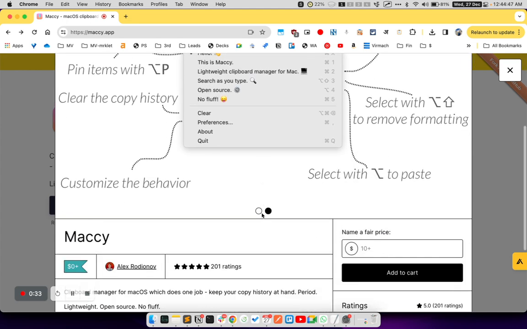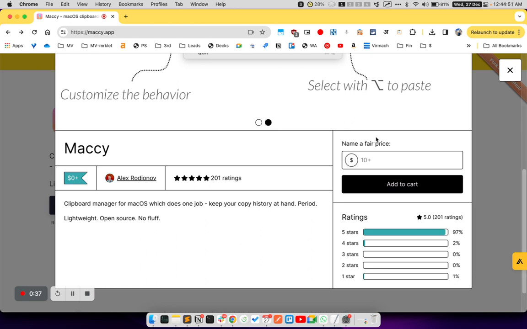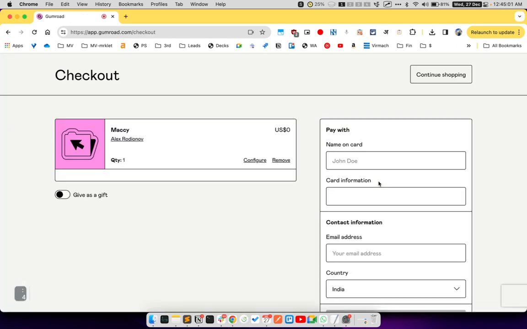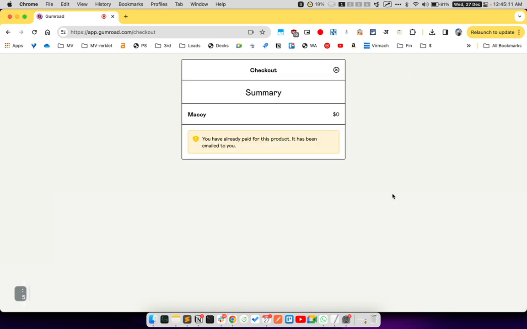When you click on the download button, this opens up a pop-up asking you to donate an amount. You can simply type zero here because this is a free tool. So if you type zero, you don't have to pay anything. Click on add to cart. Now you have to enter an email address over here. You can type any email address over here. Click on get button.